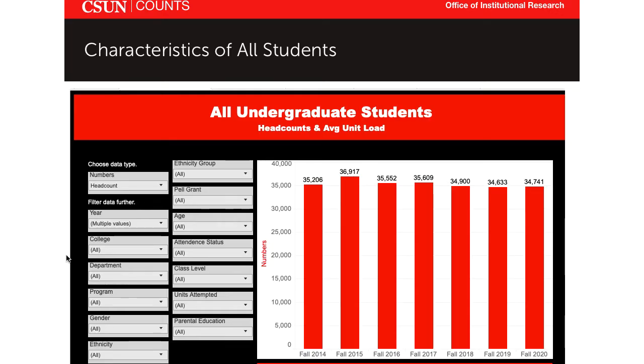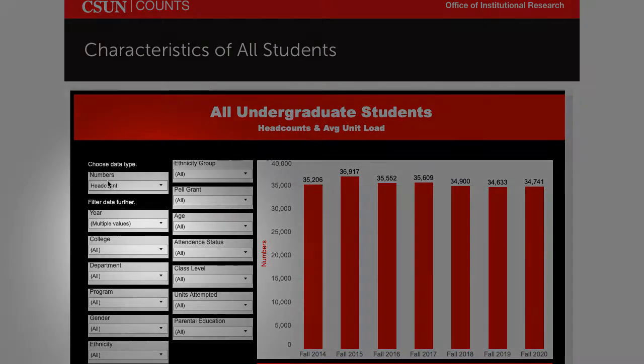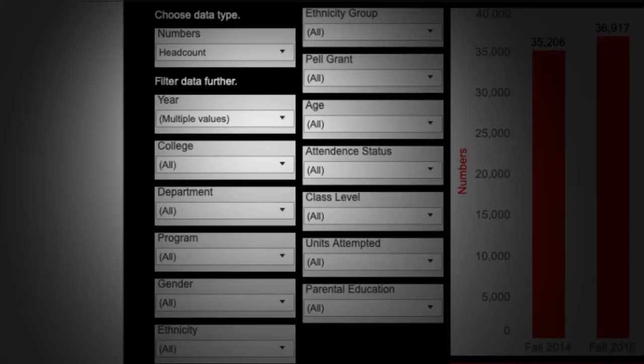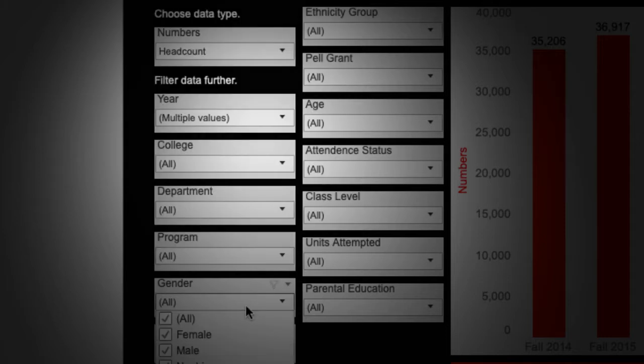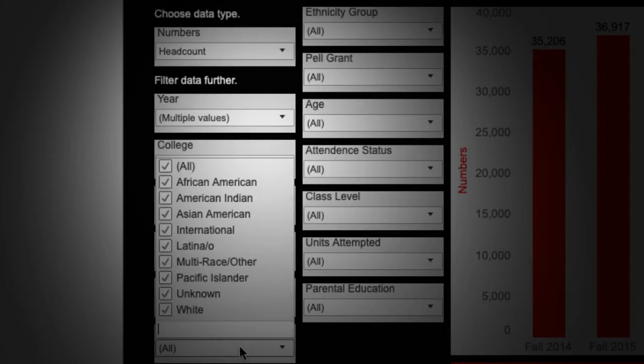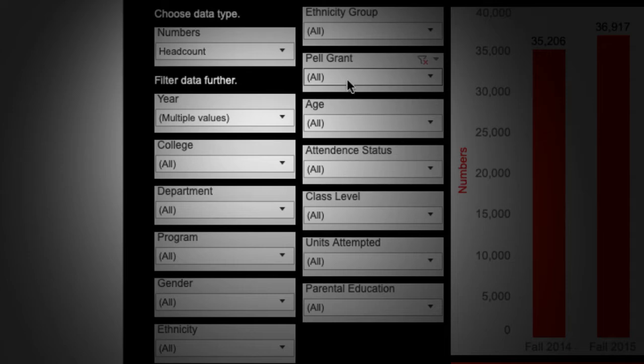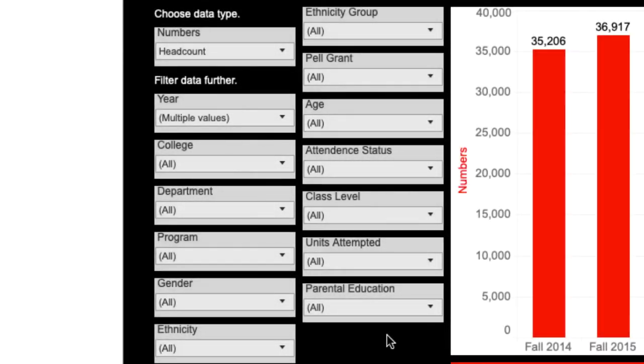On the left-hand side of every dashboard, you'll notice a list of filters. Filters allow you to restrict and narrow down the data that you are seeing to specific populations. For example, you can filter the data by college, department, program, student gender, student ethnicity, and several other factors. You can customize the data down to the population that you're interested in using these filters.